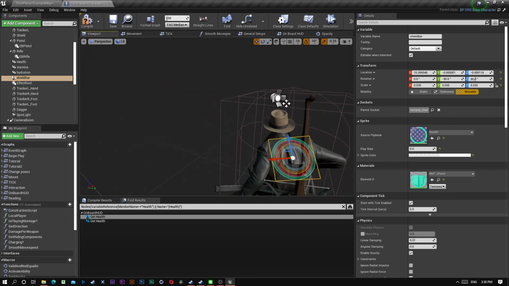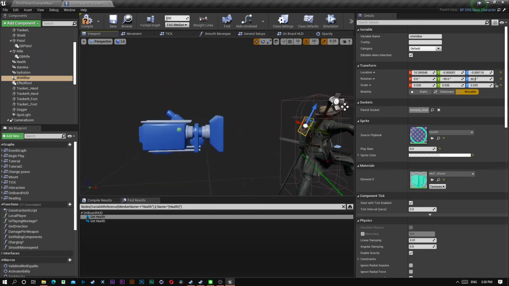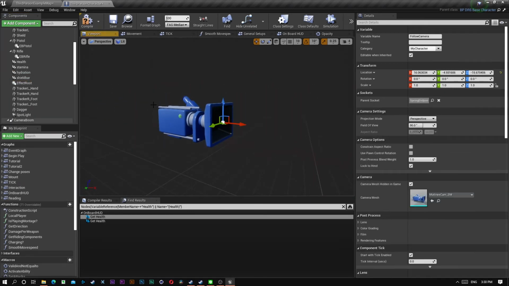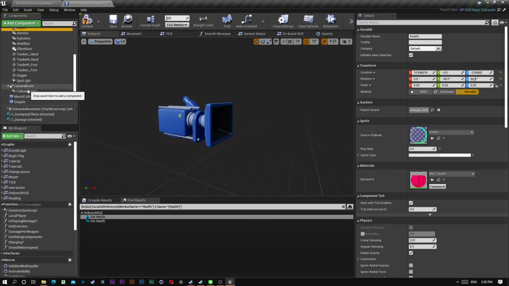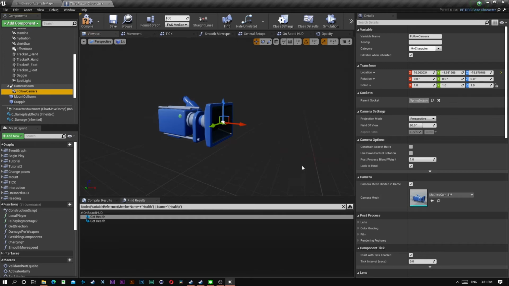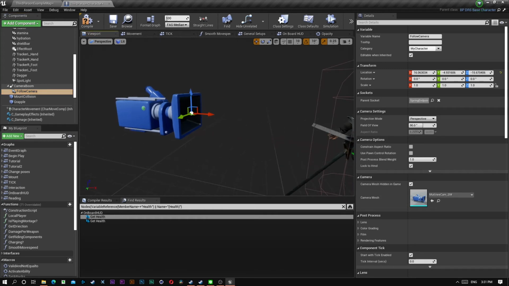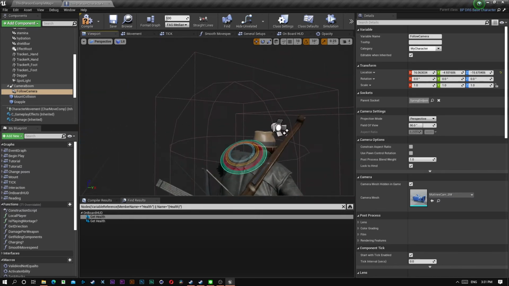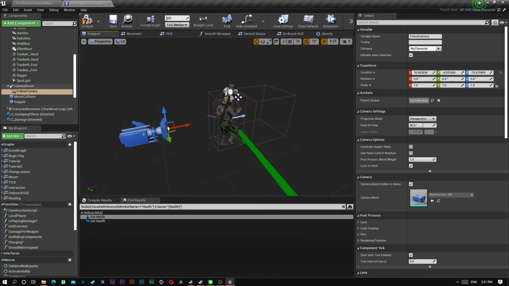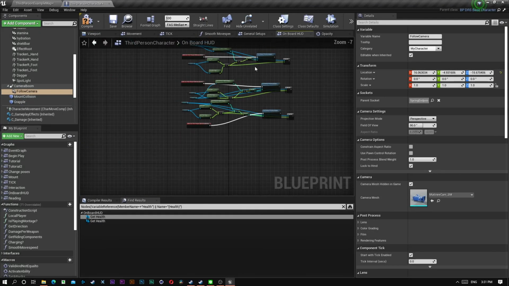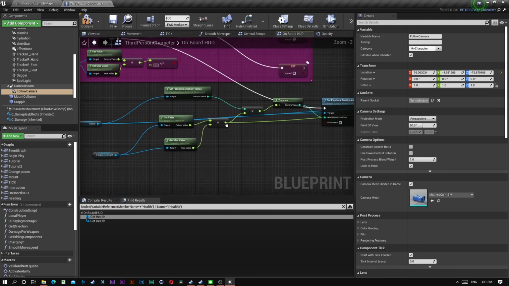But I could also very easily take all these things and put them in front of the camera. So I take these and basically drag them as a child of the camera. Then I could position them right in front of the camera like you would do a HUD. That's kind of a workaround if you want to have very special colors for your widgets. And here is basically how I update them.